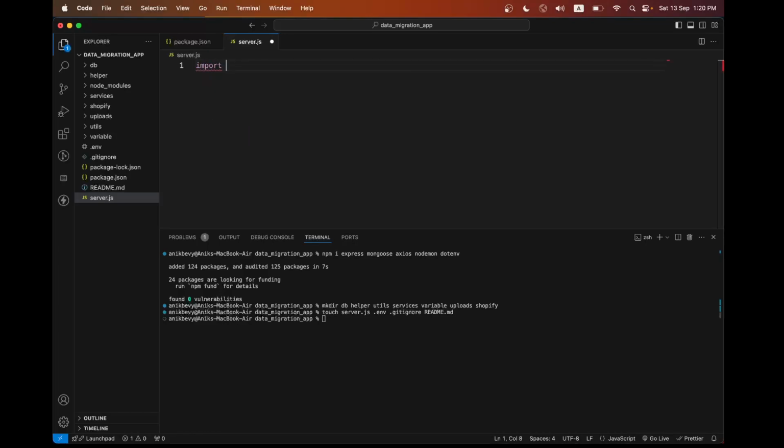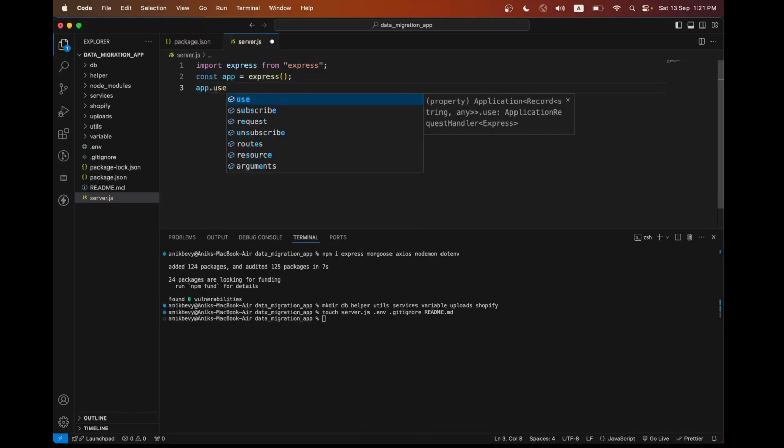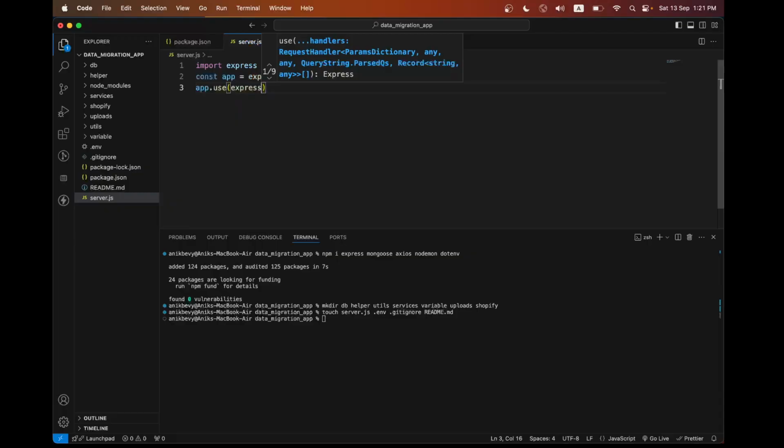So import express from express. Okay, so we just call the express function. Sorry, I'm a little sick today. So now we'll use a middleware to parse the JSON data. That's fine. Now we'll run our server.